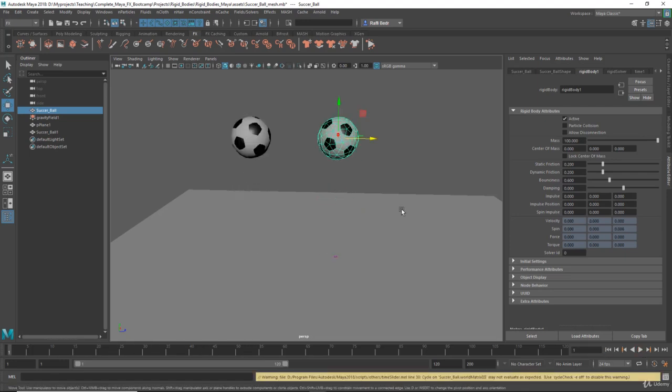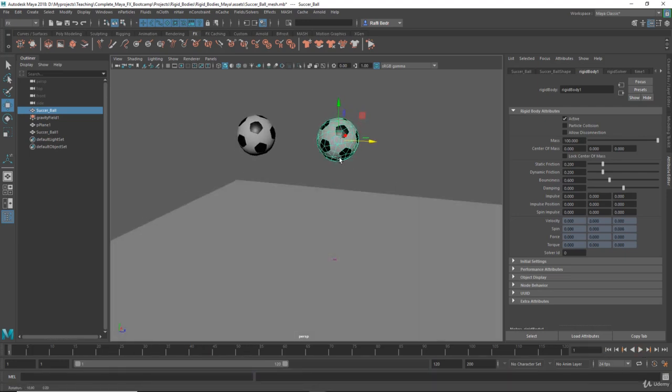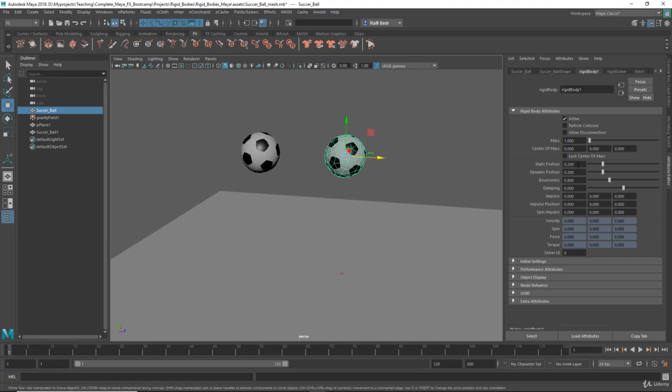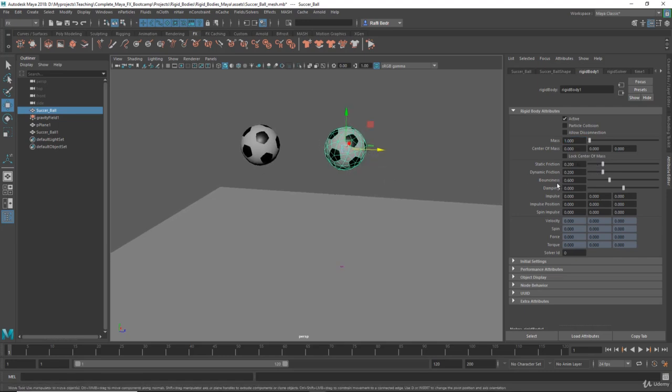Okay, so we don't see the result in this case, but in some cases you can see the result of the mass if you increase that. So let's set it back to 1, and here you see the static friction. This adds the friction to the ball, and you'll notice here we have dynamic friction too.